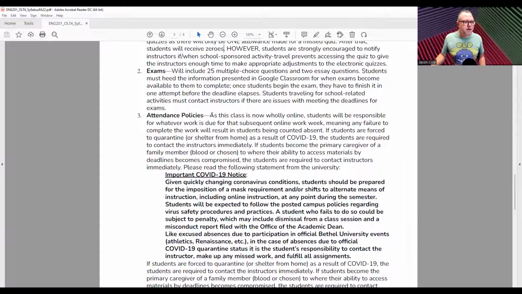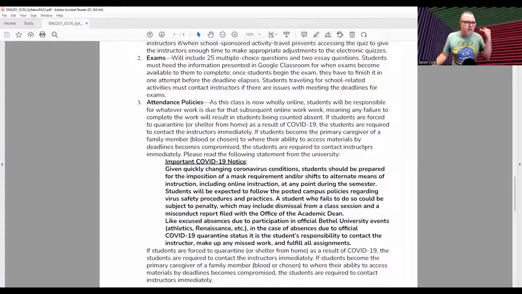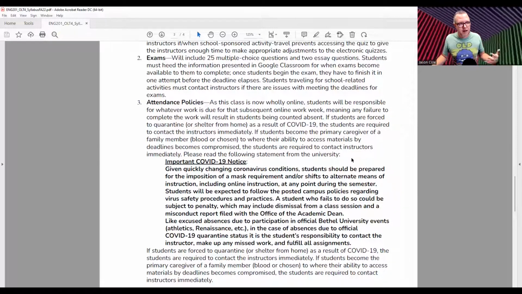Attendance policy: this class is completely online, so you'll be responsible for whatever work is due that subsequent online work week, meaning that any failure to complete work results in students being counted as absent. If students are forced to quarantine or shelter from home as a result of COVID-19, the students are required to contact the instructors immediately. If students become the primary caregiver of a family member, blood or chosen, to where their ability to access materials by deadline becomes compromised, the students are required to contact instructors immediately.